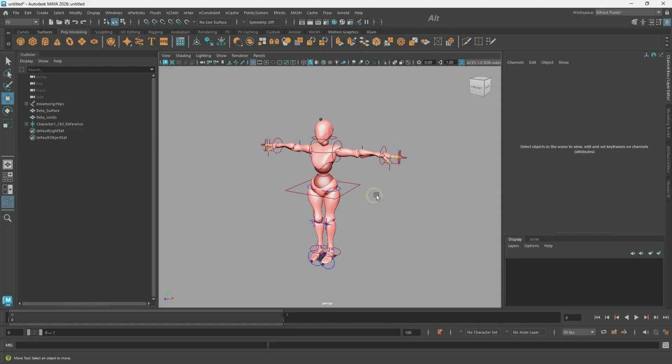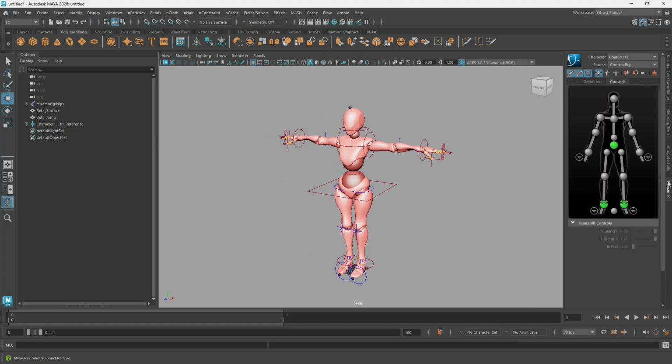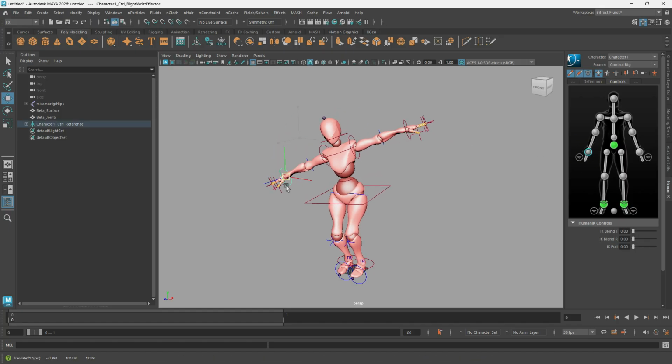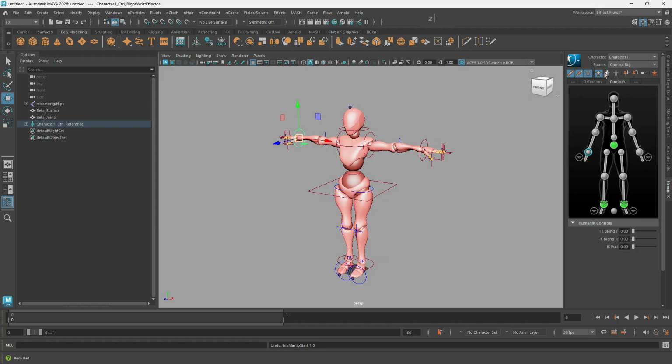Let's look at the HumanIK solving modes. Right now, it's likely set to full body. This means when you move a controller, the whole body tries to adapt. If you switch this to body part mode, moving an effector will primarily affect that part of the body, giving you more isolated control.